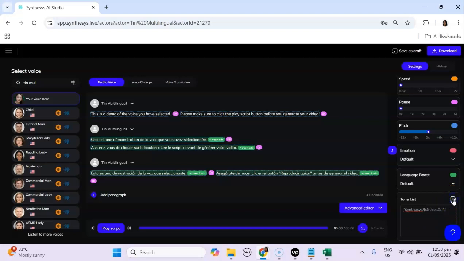Okay, once you have saved it, you have to generate the voiceover with the script that has this word, and it will be pronounced according to the phonetics that you have just entered.